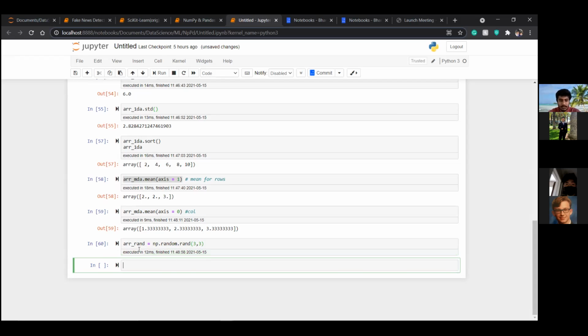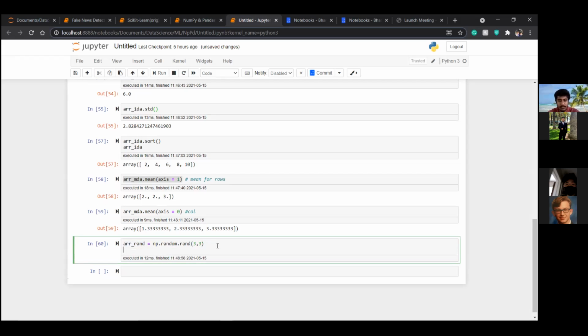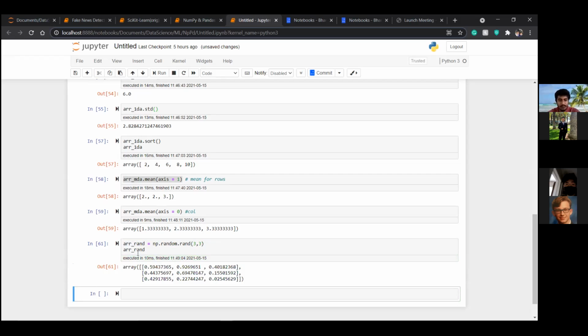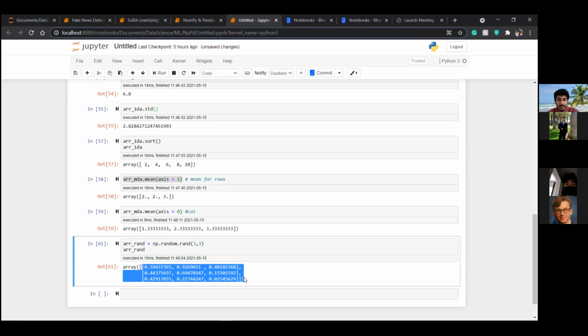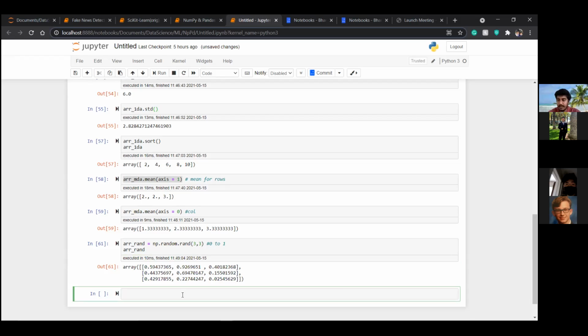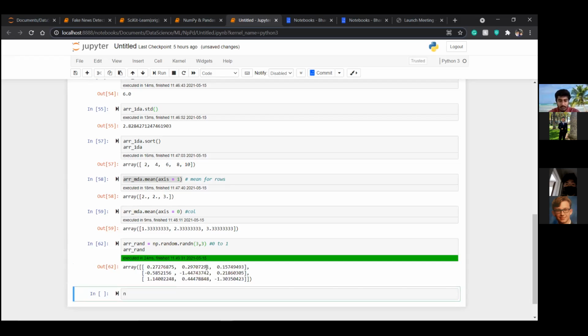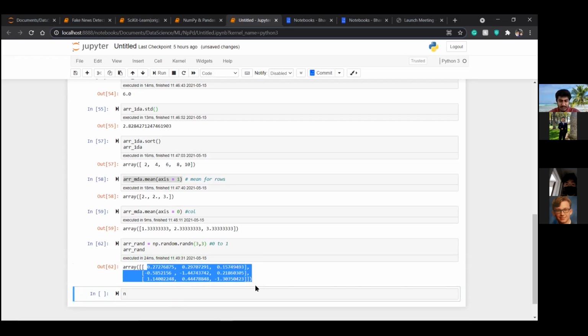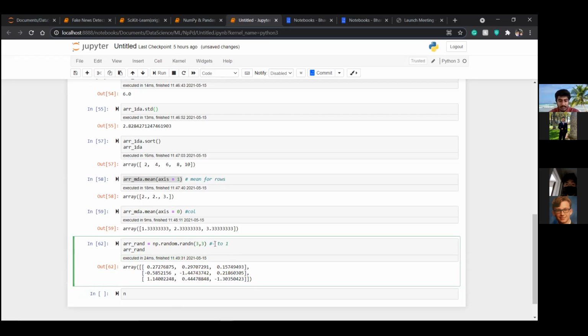And once we do that, that's what we get. We get an array of 3 rows and 3 columns. All of the numbers are random, from 0 to 1. That's the default. And then we can also do a normal distribution, and to do that we just add an n here. So for the normal distribution, this will give values around -1 to 1.